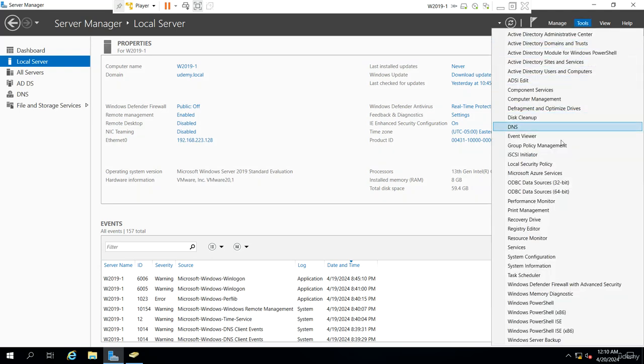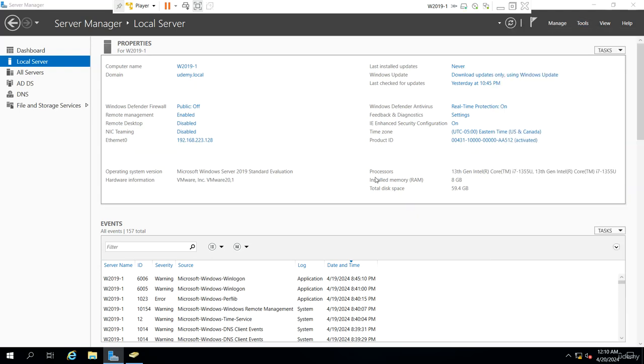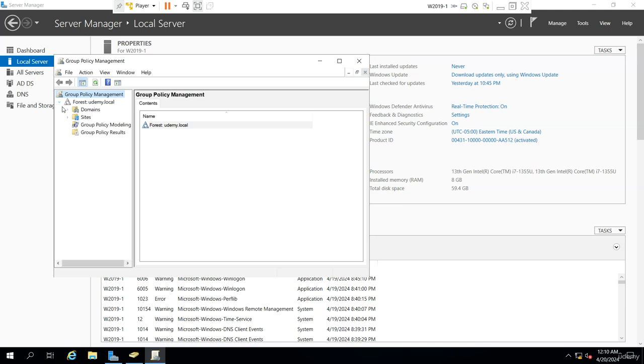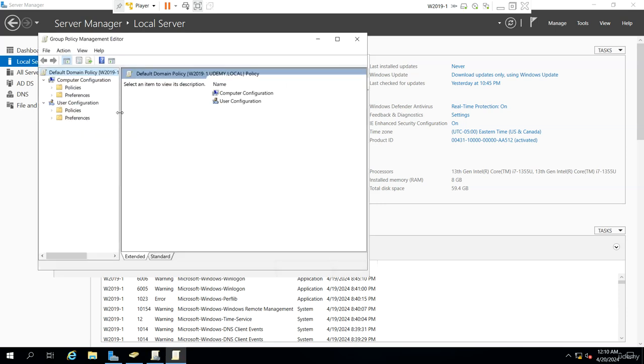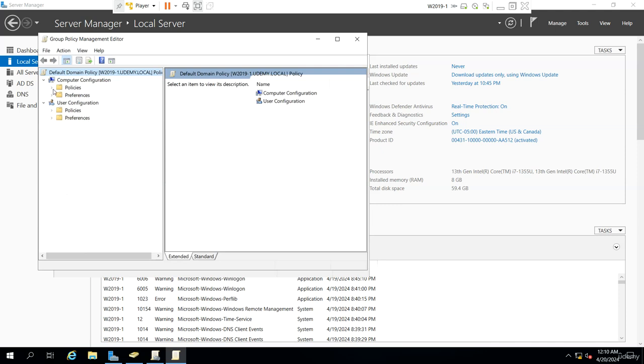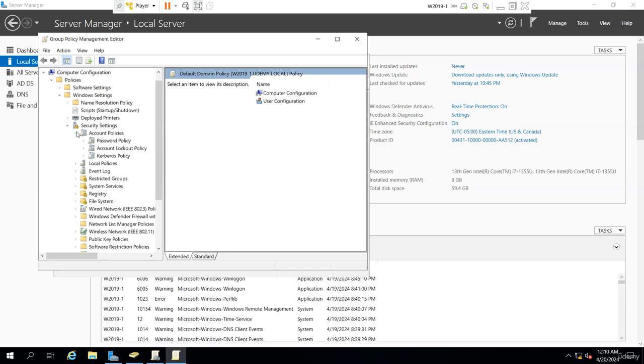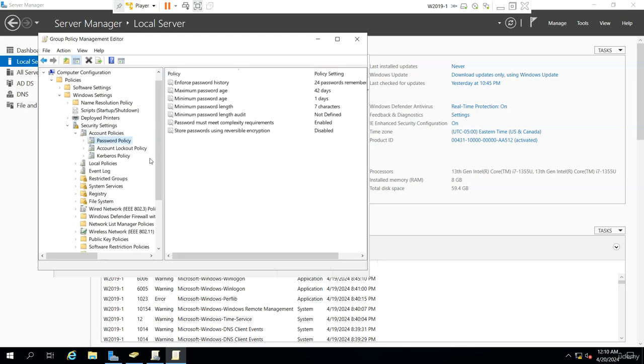So I'm going to go to Tools, Group Policy Management. I'm going to expand the forest. I only have one domain, so I expand here, and I have a Default Domain Policy. I'm going to right-click and choose Edit. There's a section just about policy, so no worries there. This is under Computer Configuration, Policies, Windows Settings, and Security Settings. Then I'm going to go to Account Policies and Password Policy.